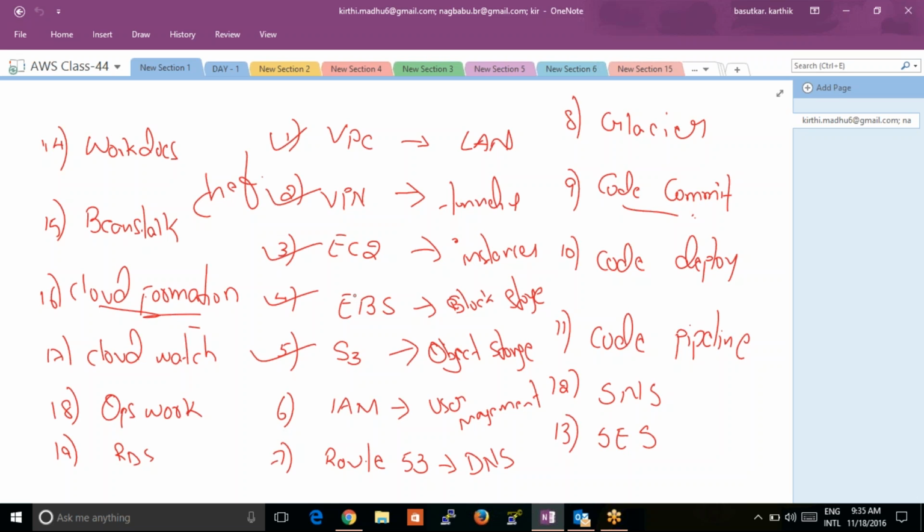And these concepts, VPC, VPN, come under the category networking. EC2 comes under the category virtualization. EBS, S3, Glacier come under the category storage. IAM, user management, and even Route 53 come under networking. CodeCommit, CodeDeploy, CodePipeline, OpsWorks come under the category DevOps. CloudFormation, CloudWatch, infrastructure, and RDS. RDS stands for Relational Database Service.